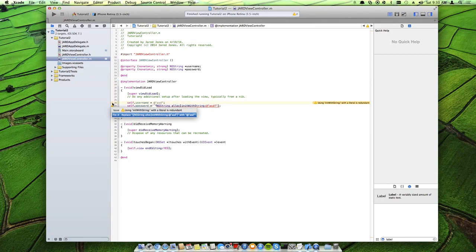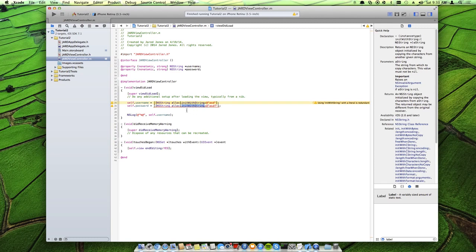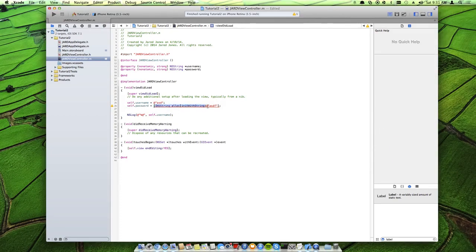Now, if you notice over here, you're getting these warnings, and it's saying, why are you saying alloc init with string? This is syntactically correct, but you actually can just type that instead. It used to be back in the day, you actually had to type this full thing if you wanted to create a string, but Apple made it this simple. You can literally just type @ before any string, and your variable's created. So right here I could type Bob again, and then I could type secure password.